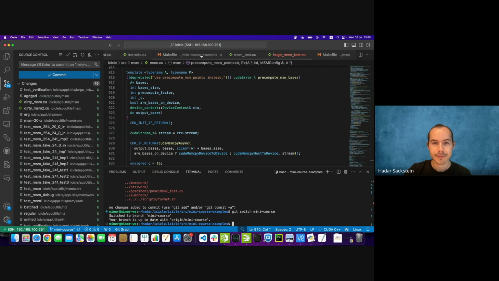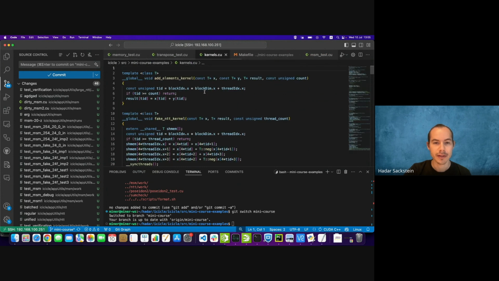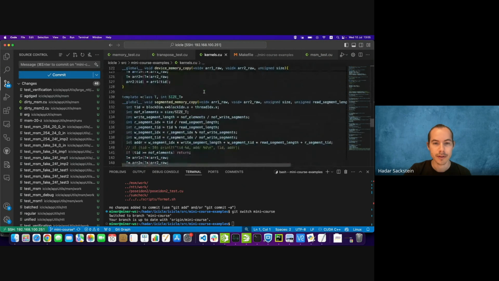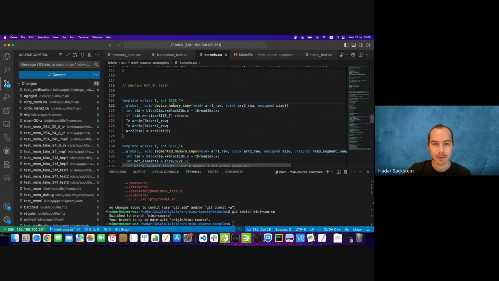So we have here this kernel that I wrote called the device memory copy. This is a kernel that all it does is copy some data from one array to another array. And I wanted to check, is there any difference if I use different types for the actual copy? So does it matter what size of a chunk I'm copying?